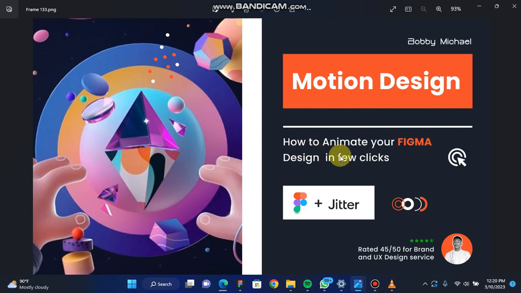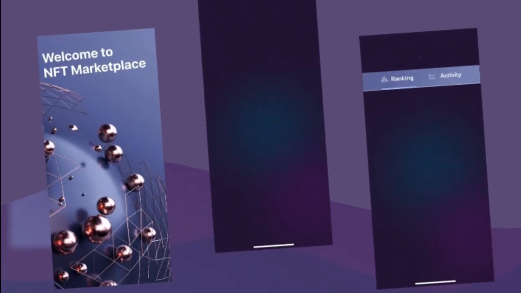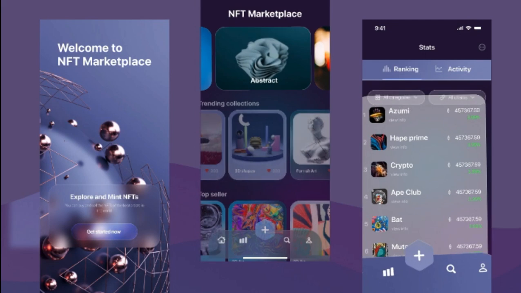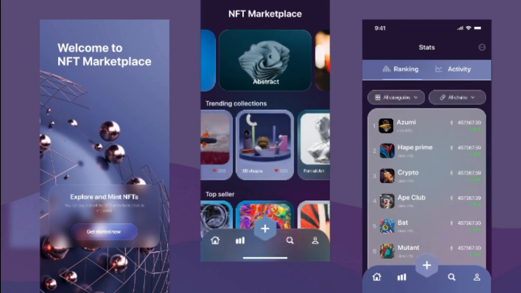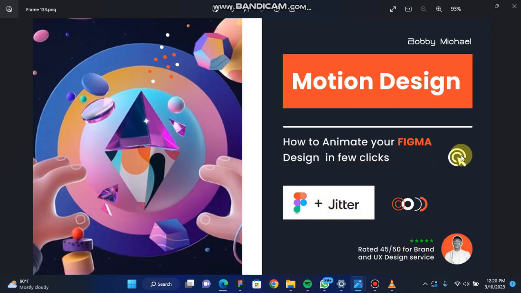Today we'll learn how you can animate your Figma design with few clicks. Just like this. Cool, right? Well, you can actually do something cooler with Jitter.